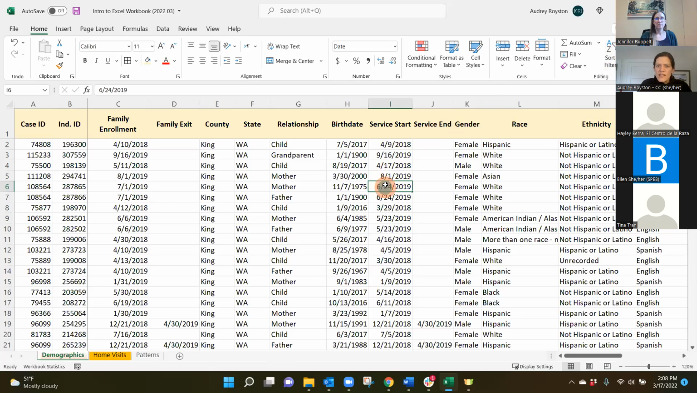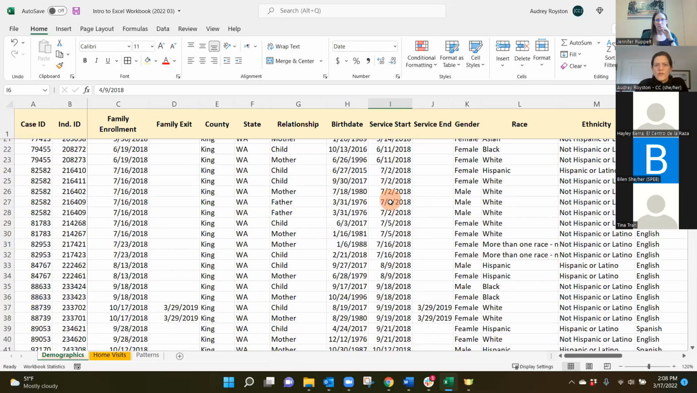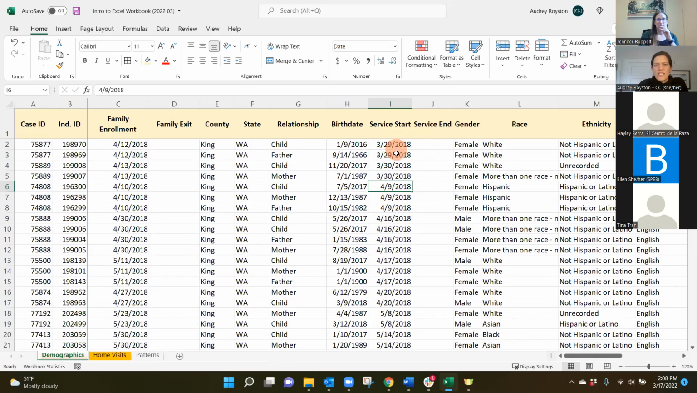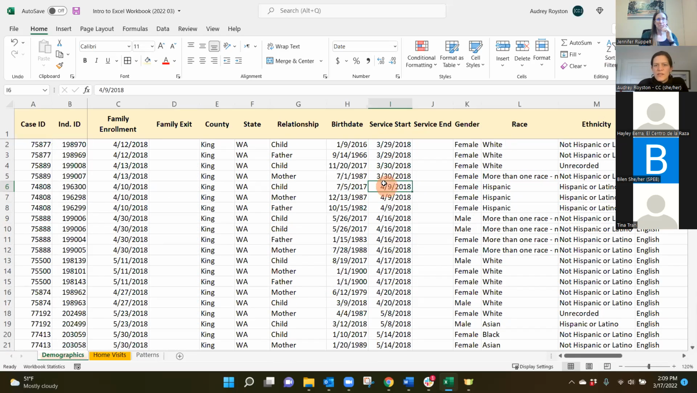I should have noted we should probably select which column we're on. So let's say we want to start by service start. We want to see and order our data based on when people started services with our fictional program. So I'll select any cell in that column, come over to the sort and filter button, and maybe I want to do oldest to newest. So I'll go ahead and click on sort. And now I can see that my data is reordered based on when the service started. It looks like the earliest one was in March of 2018, all the way to October of 2019. So that's a super simple way to do a quick sort based on a certain column.